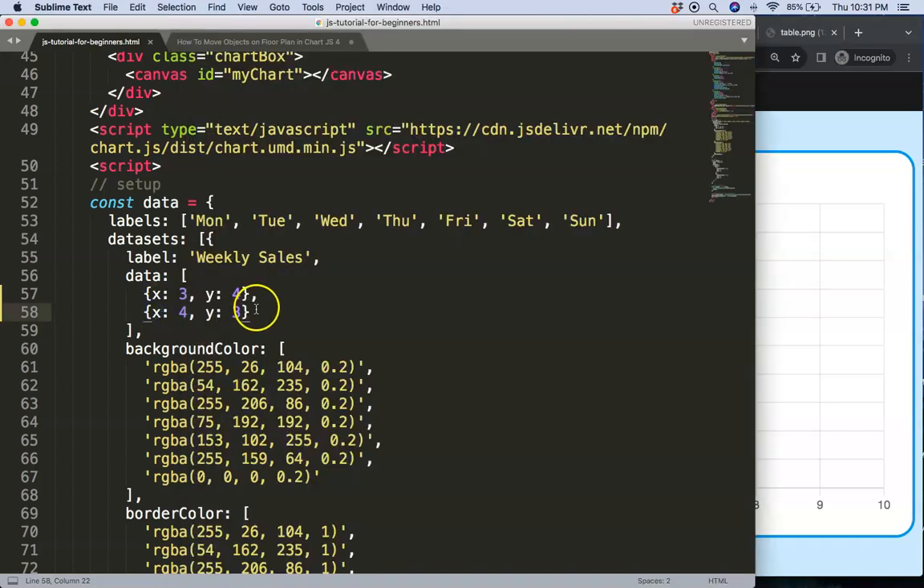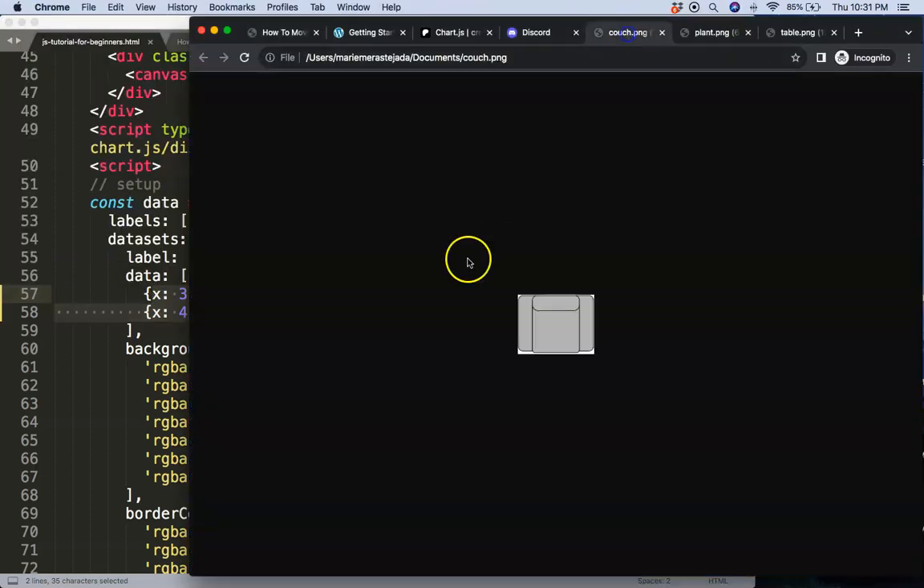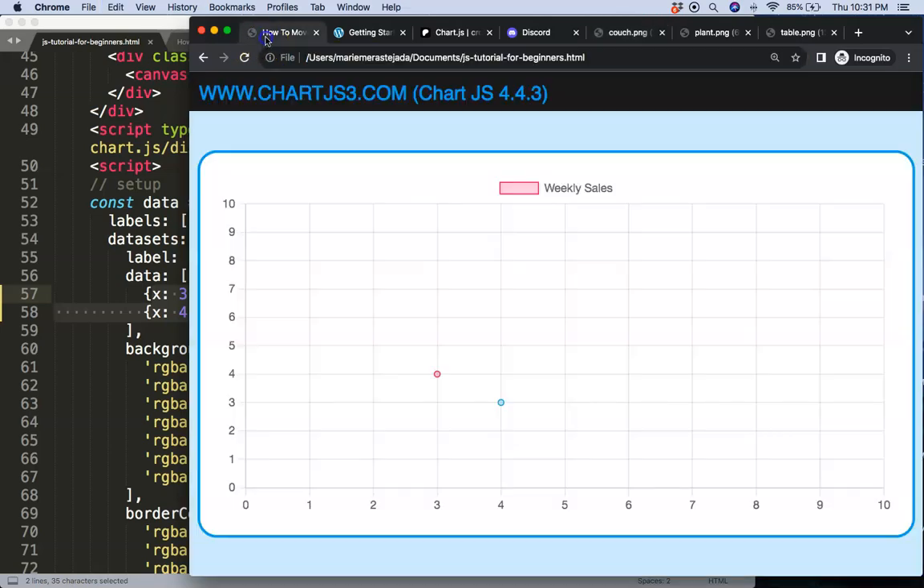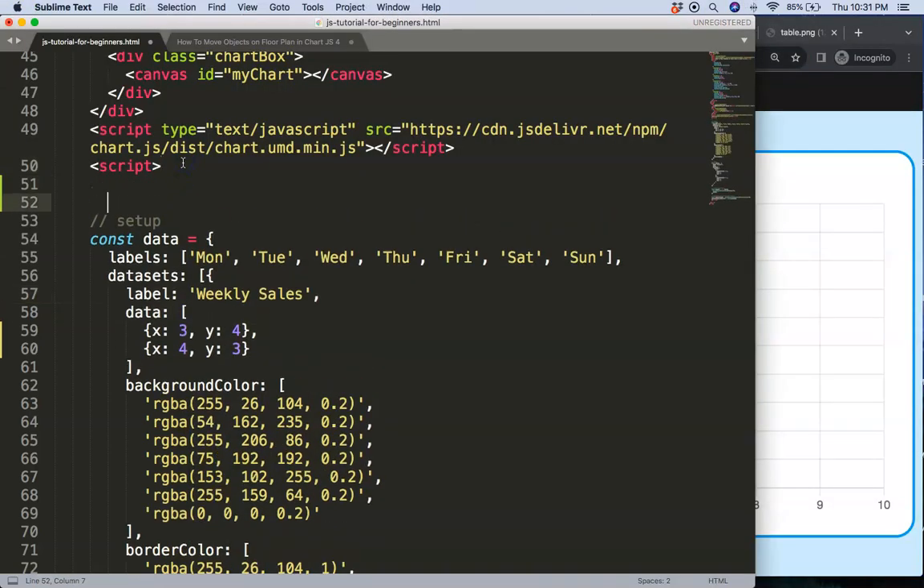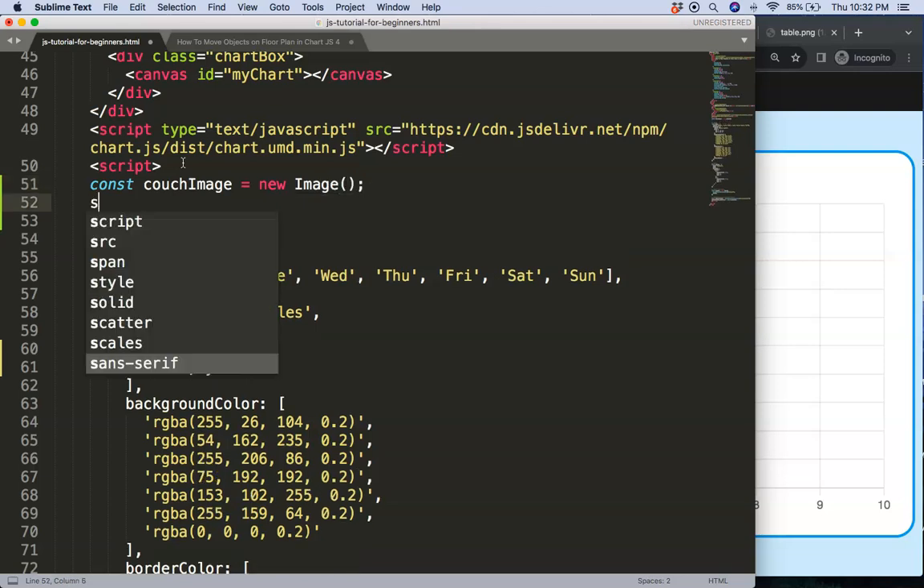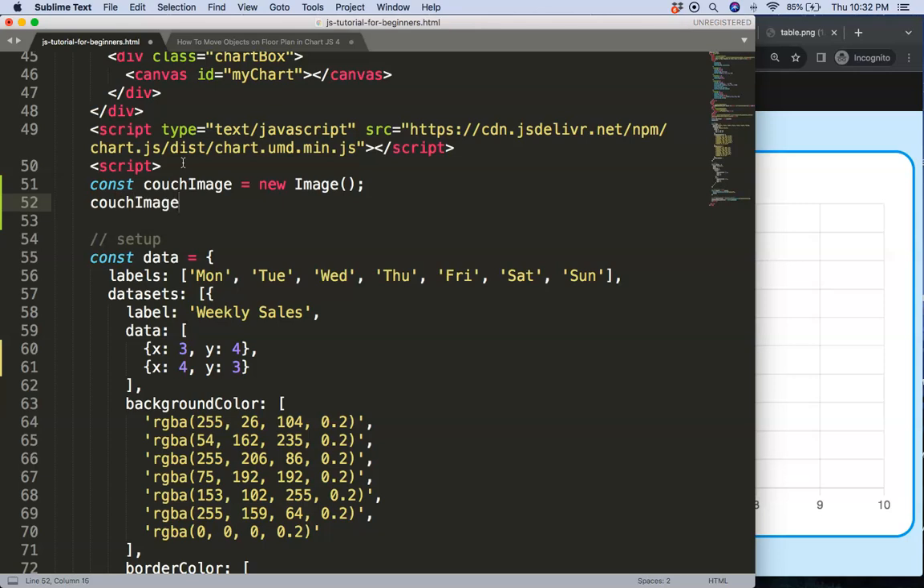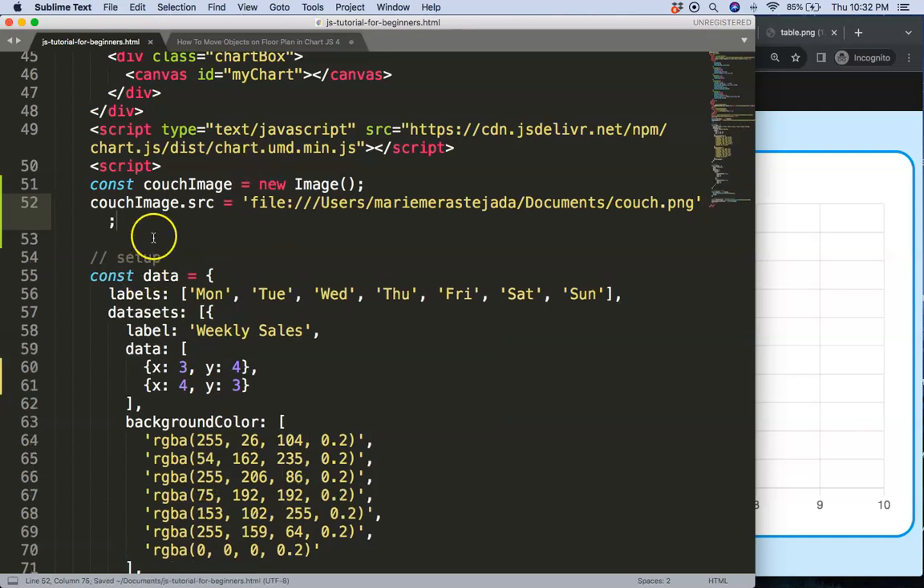So what I want to do now is convert these data points specifically into the couch that we have here. So what I'm going to do is just copy the link, and make sure you copy yours wherever you got it from. Now I'm going to create a constant, and we're going to call this our couch image. And that couch image will be a new image. And for that new image, we're going to assign a source with dot source, because this new image is an image object. And then in here is wherever the source of that image is.